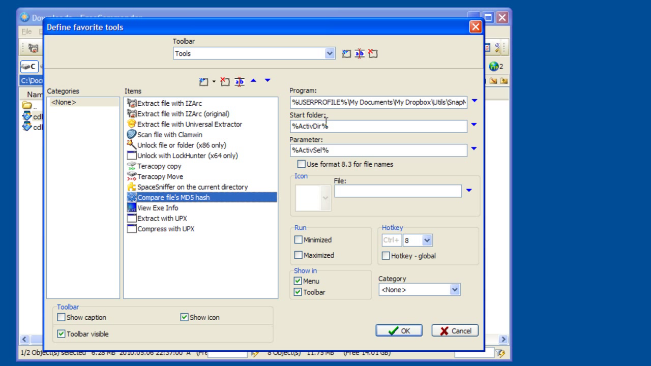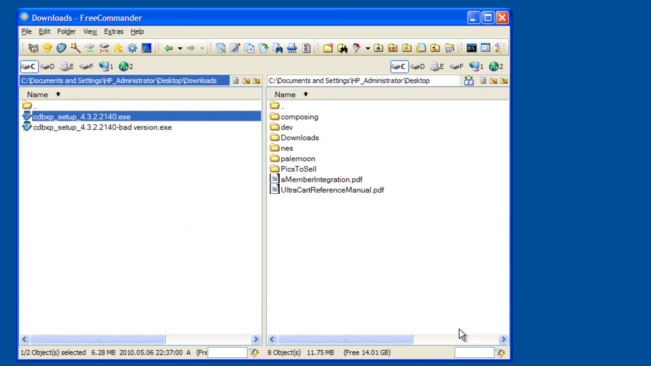In the configuration of the preferences, you specify the program you want to run, the folder you want it to start in, and then the parameter you pass to the utility. So in this case, we're using Snap MD5 and we're passing the active selected file. And then you can also set a hotkey. Control 8 is the hotkey in this case.